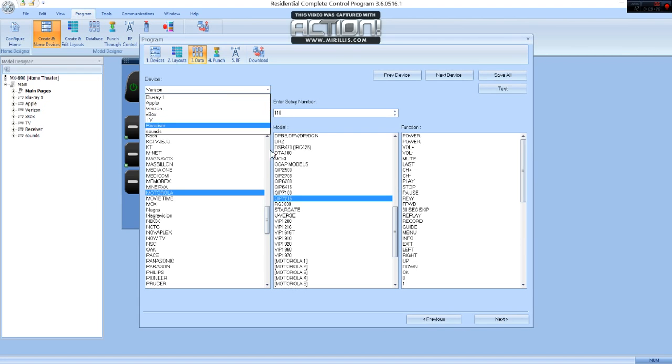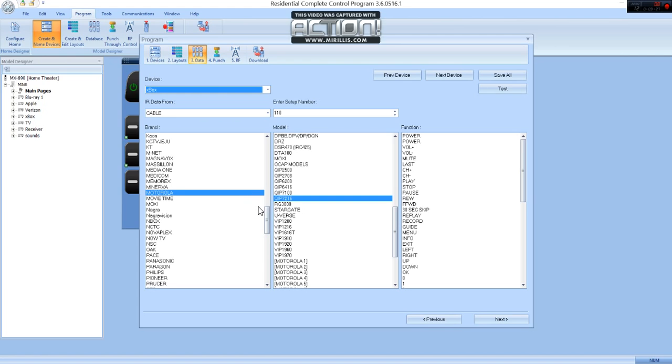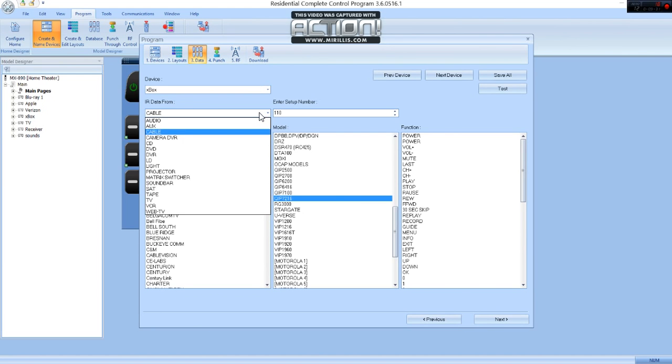Whenever you have the code, use the code. If not, go down to the bottom. Let's go to the next box. Now, Xbox can be controlled by an IR, so I'm going to look at a game.